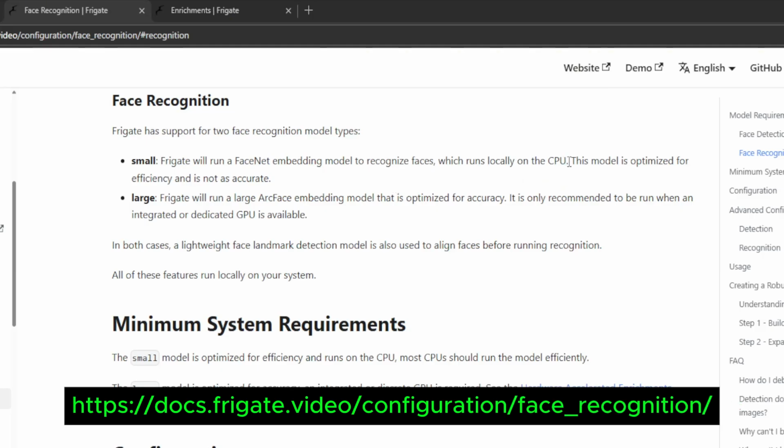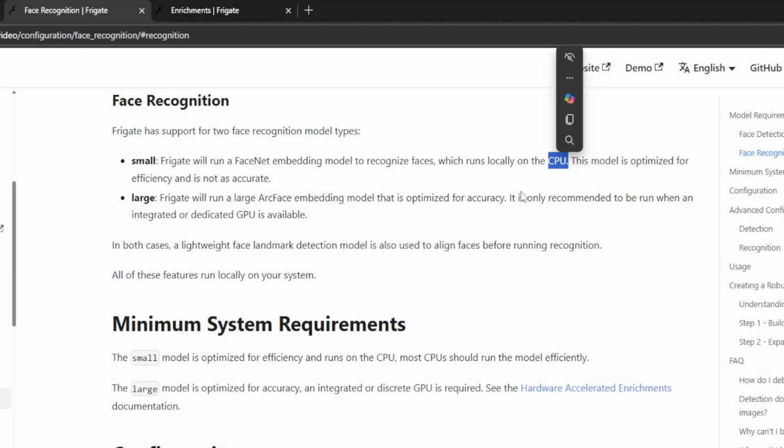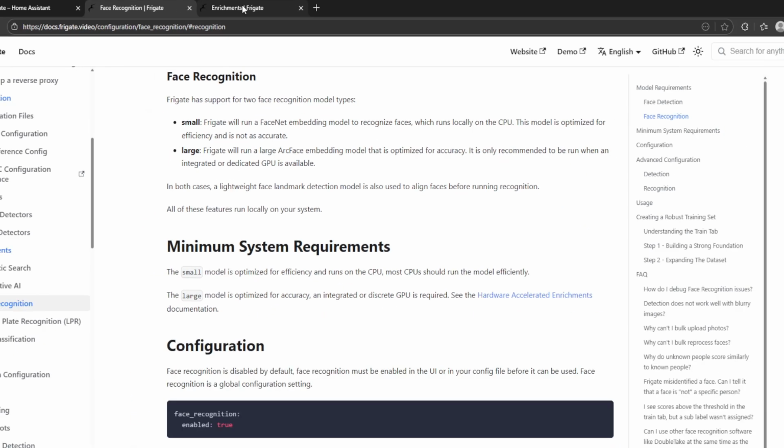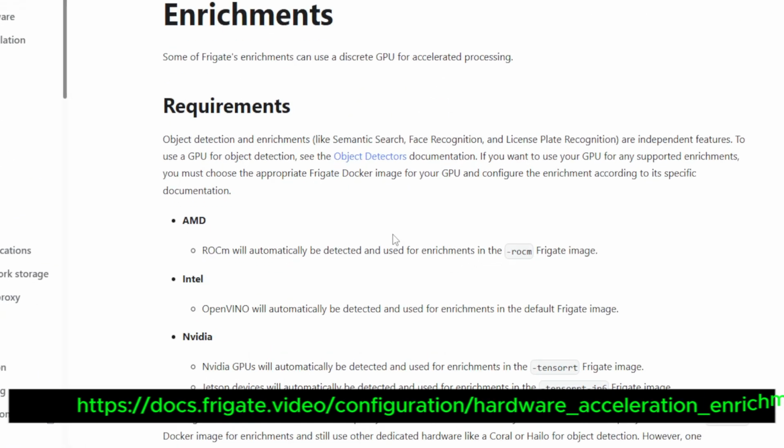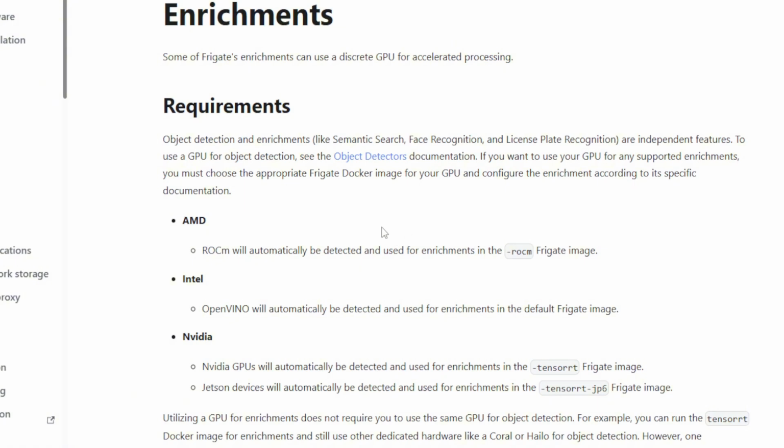So small is using more of the CPU. I'm using a small form factor PC, so I'm going to leave it as that. And the large is for GPU-based hardware. Now, in terms of the hardware spec, it does have a link here, which I'm just going to take you to. However, it's a little bit vague in terms of what it considers suitable for GPU use.